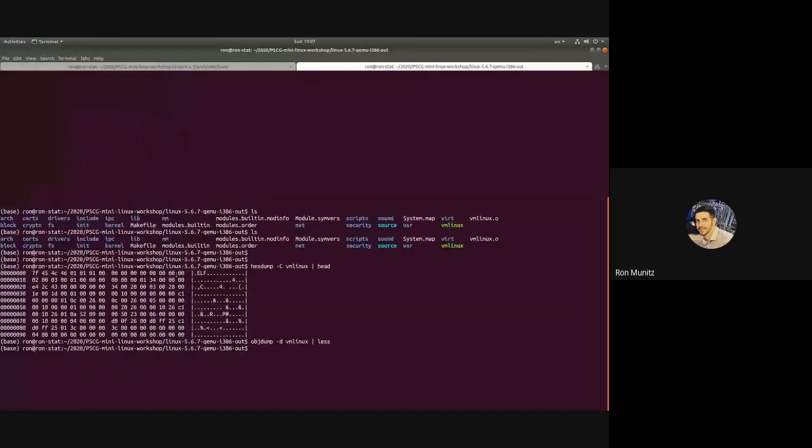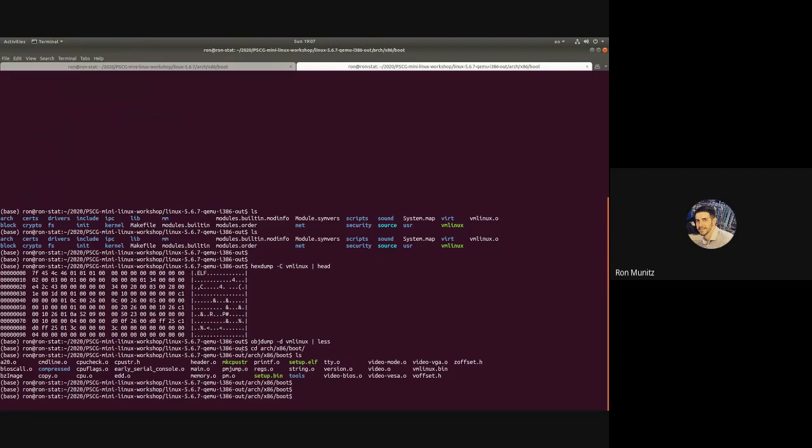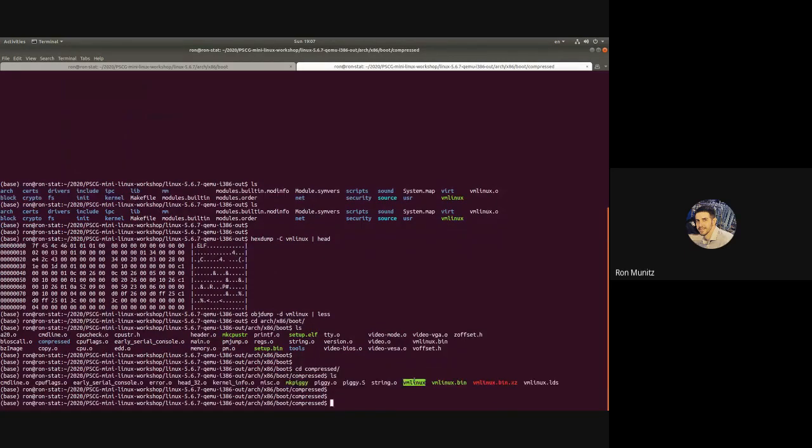Now, a lot of things are going to be relocated. Some things are going to be in very fixed locations. We're not talking about this now. This is an ELF file, and this is not what you're usually going to be loading. What you're usually going to be loading is going to be under arch, your architecture, and boot, and usually under compressed, vmlinux. Sorry. It's going to be bzImage, or it's going to be under arch, all kinds of these things, okay?